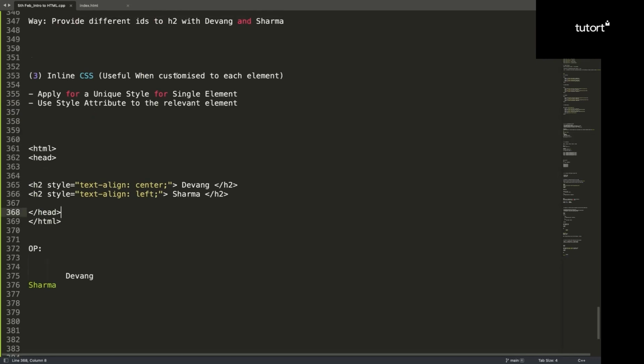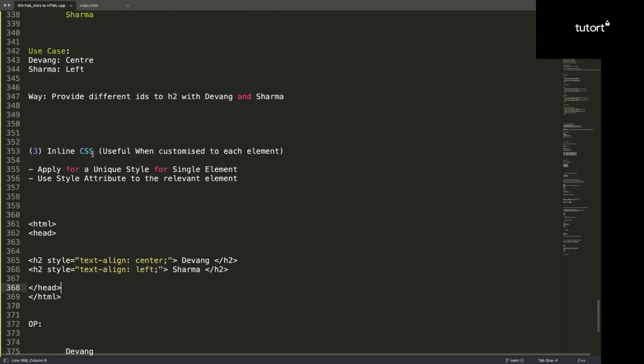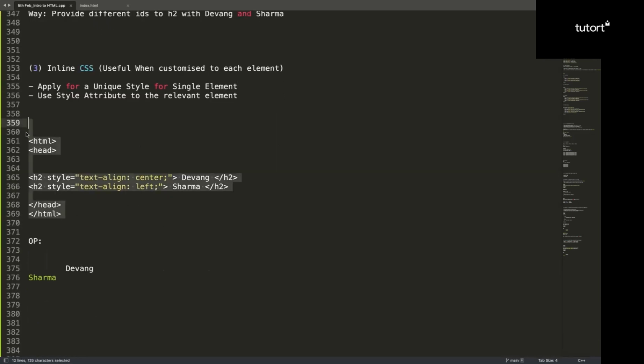Then we talked about inline CSS. If you look carefully, I've given the use case every time I've written something. Useful when customized to each element. So if I have a simple HTML page, I can customize Devang to center here and Sharma to left here. As simple as that. Everybody clear with this?